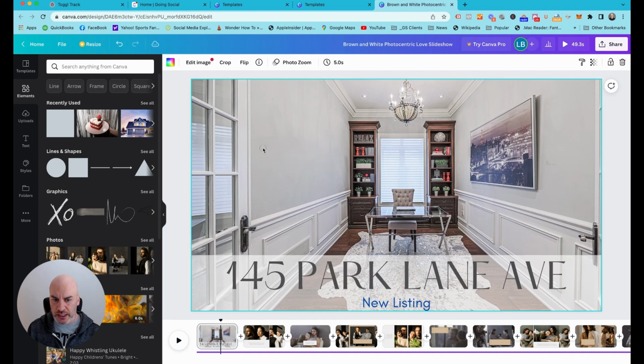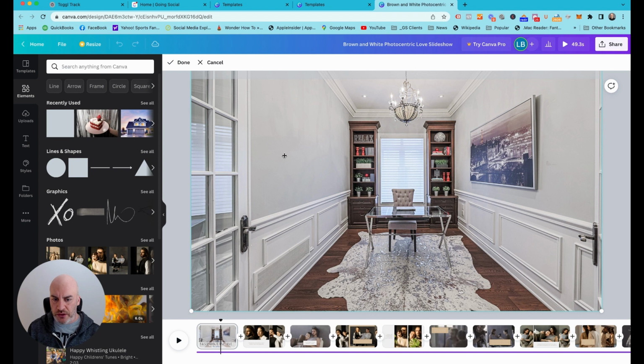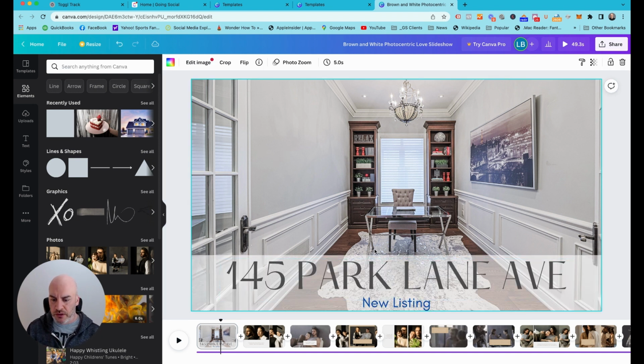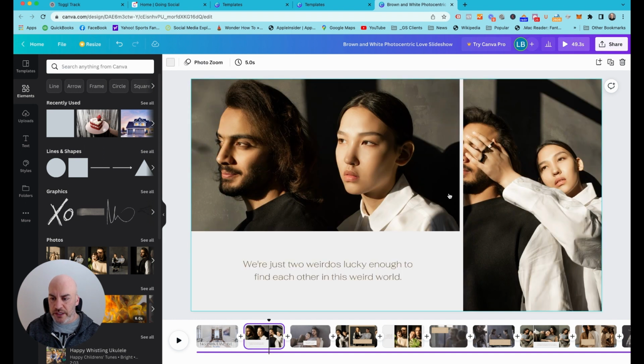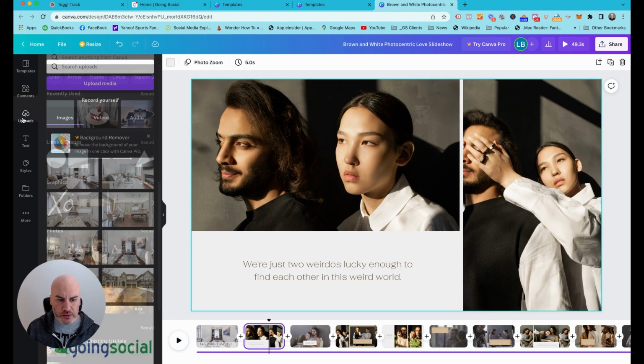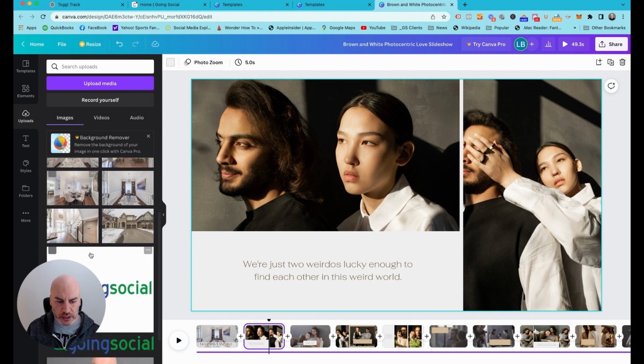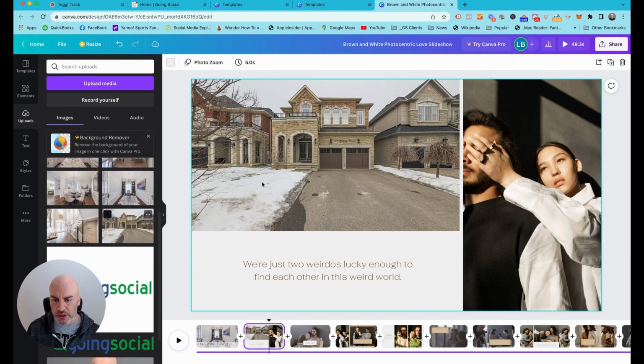So what I did there was I double clicked on the picture, and then you'll see that you can move it left, right, up, or down. So I like the placement of this better. So now this is the first slide, all done and complete, right? Now this next slide, let's go back to our uploads. We can upload a couple other pictures. So we're going to put the front of the house in there.